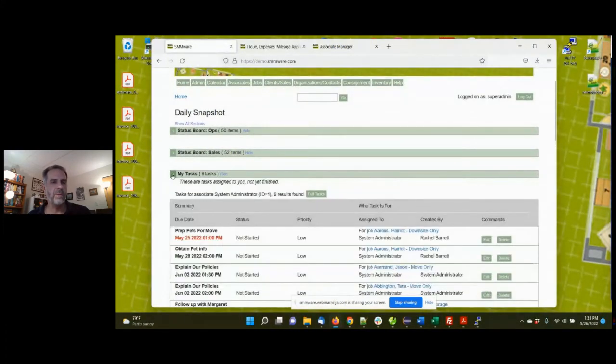So now back to the idea of tasks. This is the section called My Tasks. On the home page, various sections start with the word My, and that means that it's going to be customized for you. So these are all tasks that were assigned to me, whether I'm the one who created them and assigned it to myself, or if someone else created it and assigned it to me.